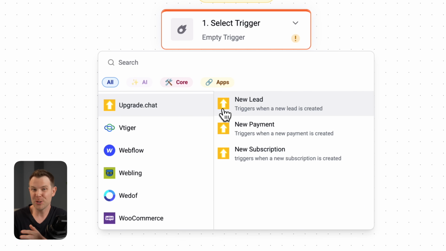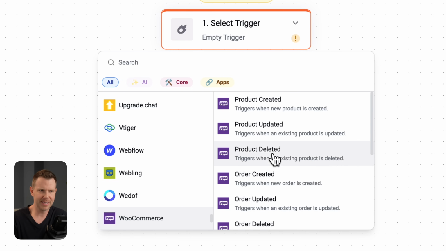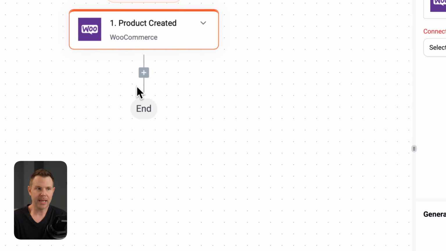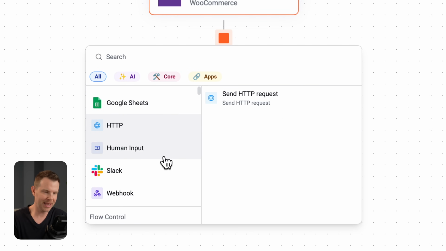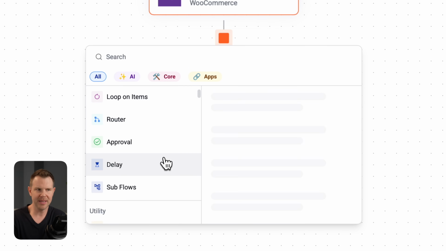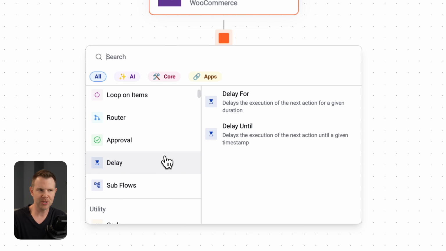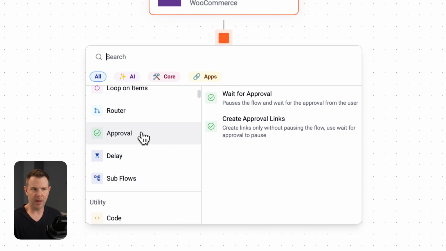Now, keep in mind, these are just the trigger applications. So, after I were to choose a trigger, let's say like WooCommerce, I could go ahead and choose an action step and I'll get an entirely new selection of tools here. A lot of them are going to be the same, but there will be some new options, things like routing, approval, delays. By the way, approval, that is where we can actually have a human come into the loop and you can set up a process where a human has to approve something before the flow continues. Really, really smart step to include.